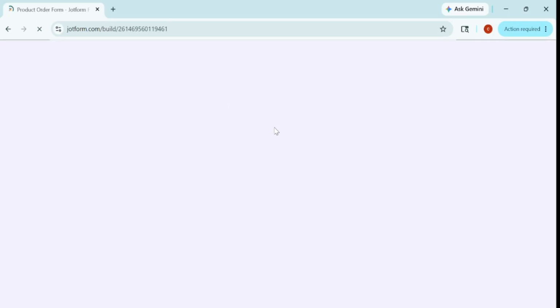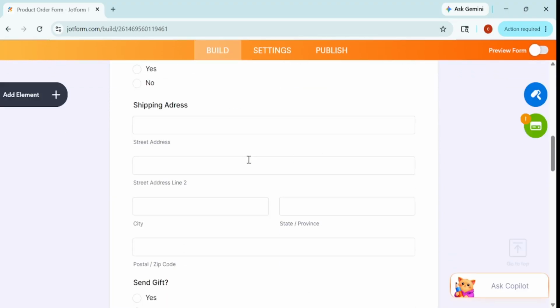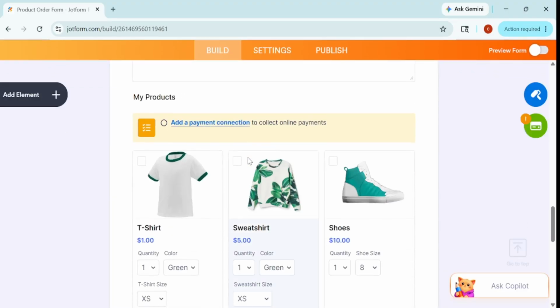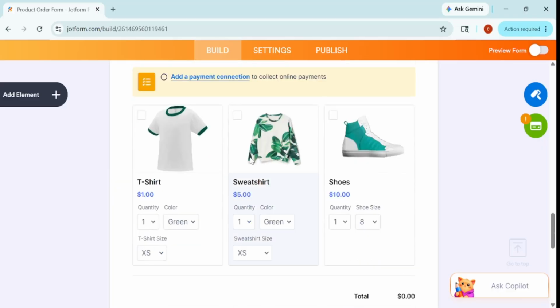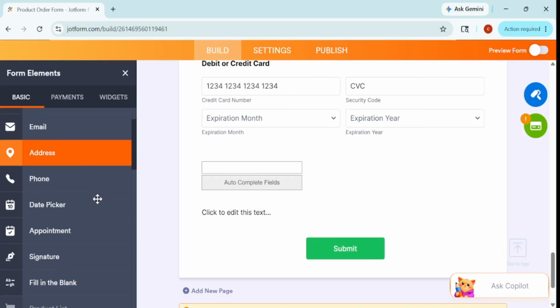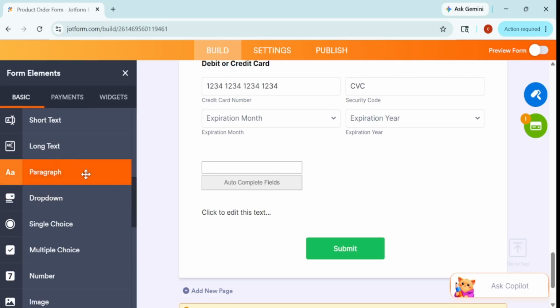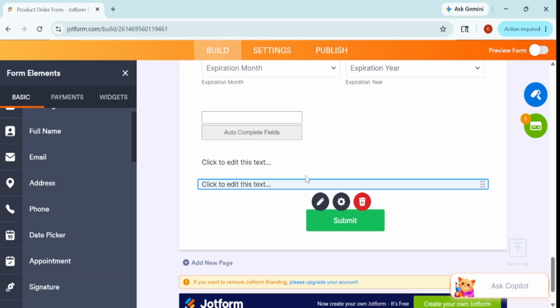Now, to insert a hyperlink, the key step is to add a paragraph element. Why a paragraph element, you might ask? Well, it's essential to use this specific element because other fields like short text, long text, or headers don't support hyperlinks. On the left side of your screen, there's an Add Element button. Go ahead and click on that. As you scroll through the available elements, keep an eye out for the paragraph section. Once you spot it, just drag and drop it into the form area where you want your hyperlink to appear.